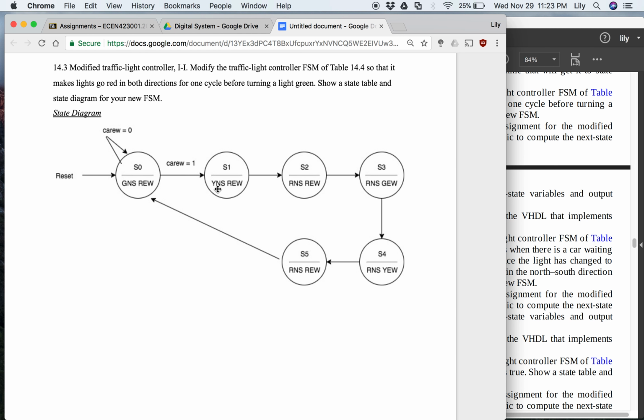State 1, north-south is yellow, and to go from state 1 to state 2, it doesn't matter what the sensor is detecting at this point, because the traffic lights will go through the motion regardless of what the sensor is detecting. At state 2, both north-south and east-west are red, so all traffic is stopped to ensure that there are no accidents occurring.